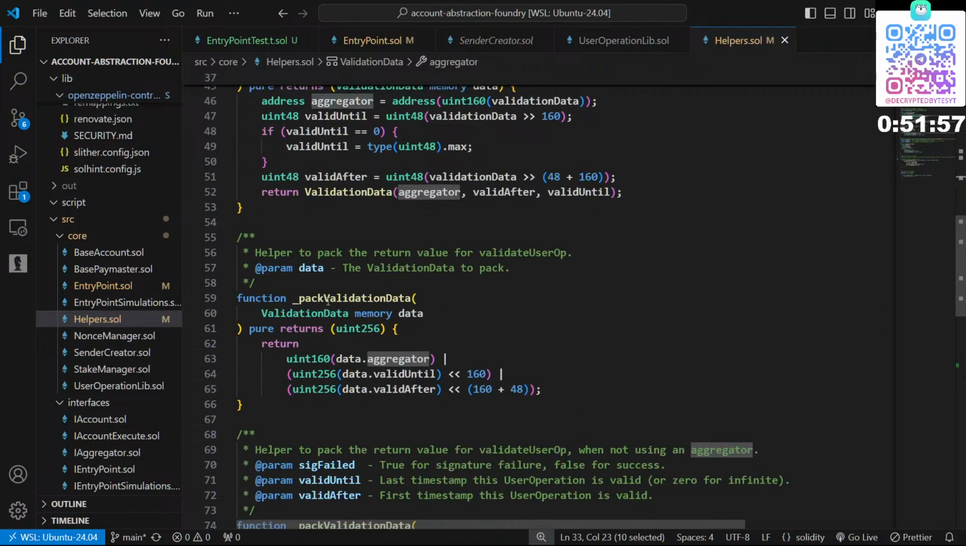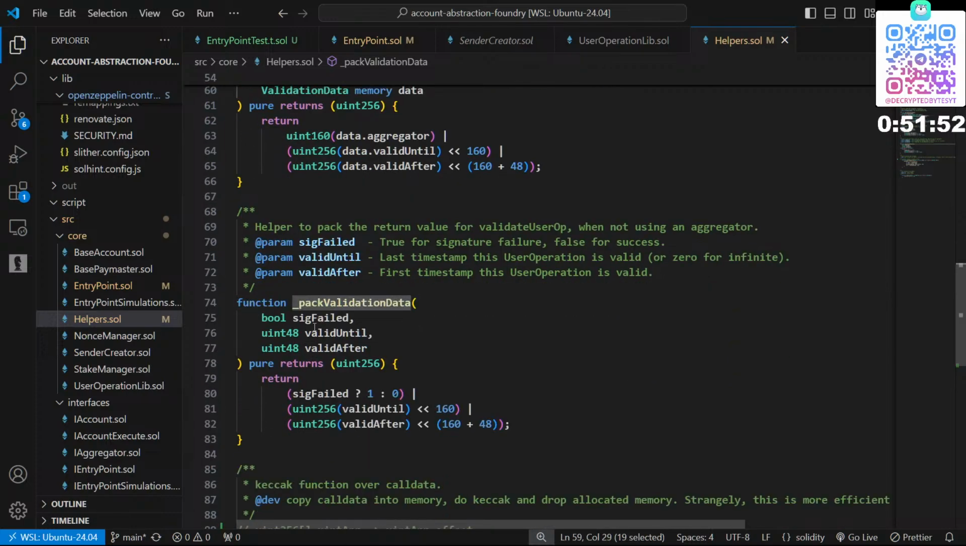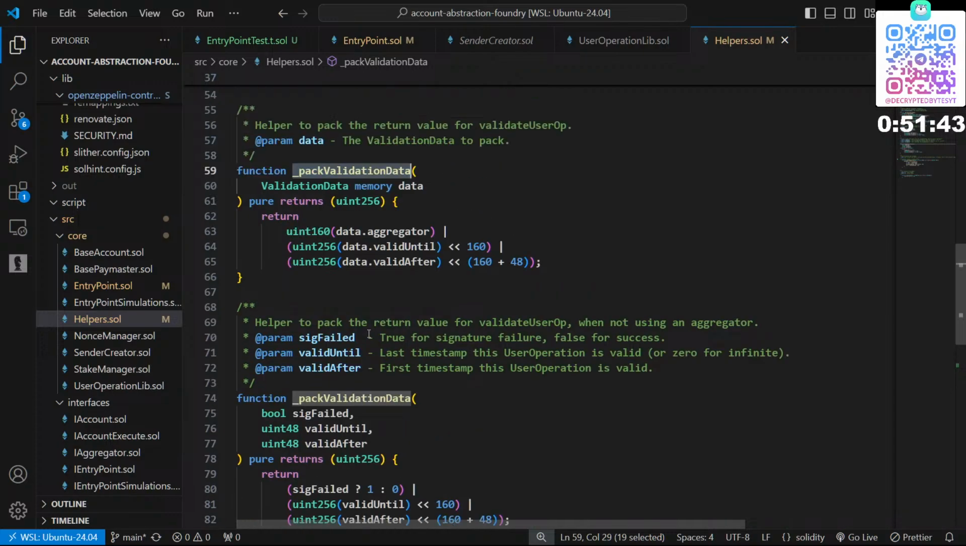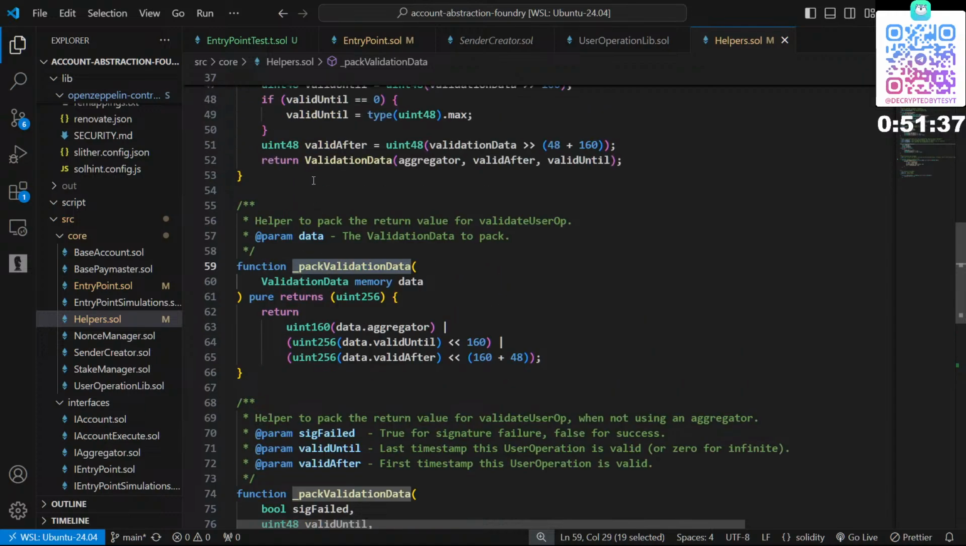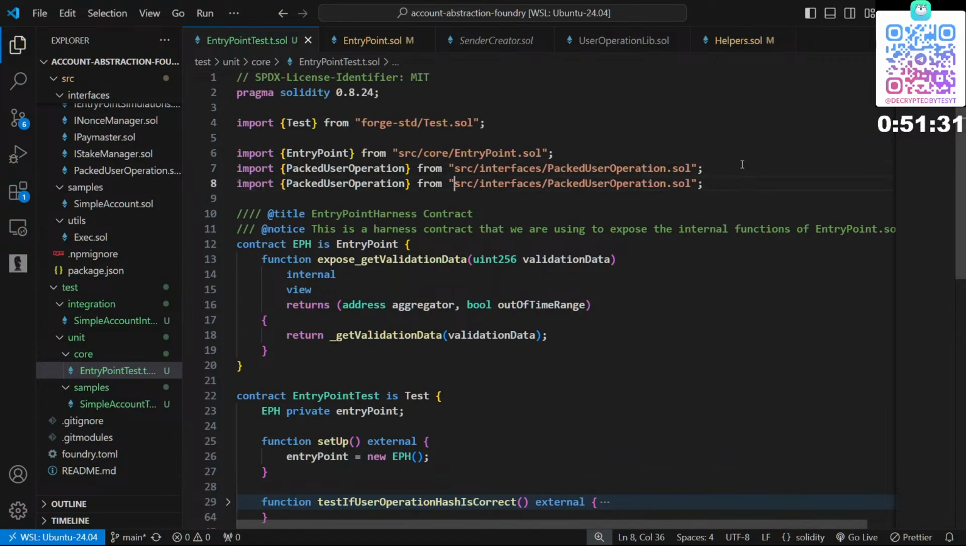We can use any pack validation data. Just here we need to pass a boolean, and in the above function we can pass the validation data struct. So let me import those things. Validation data, comma, and okay. I don't understand.